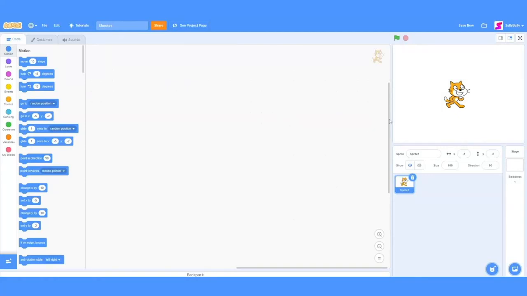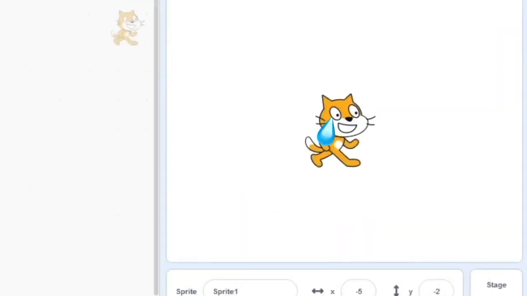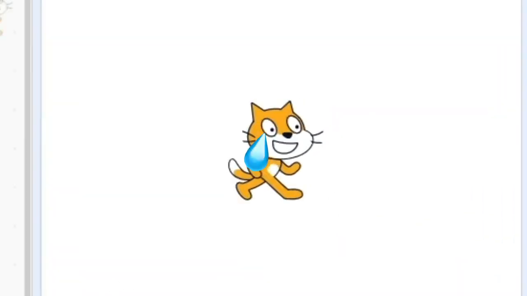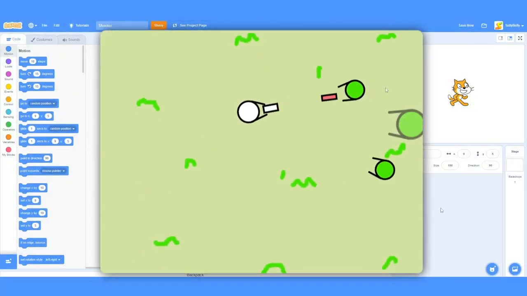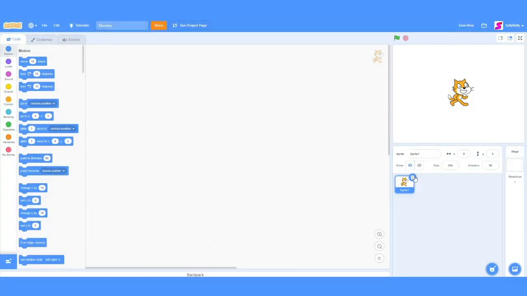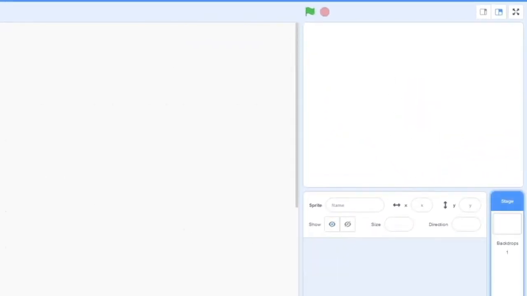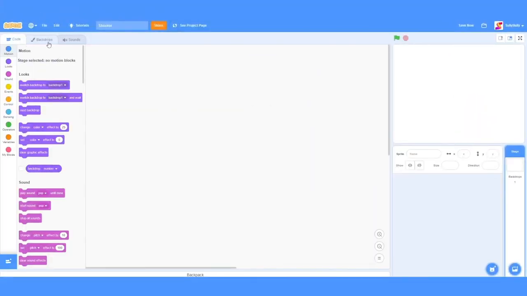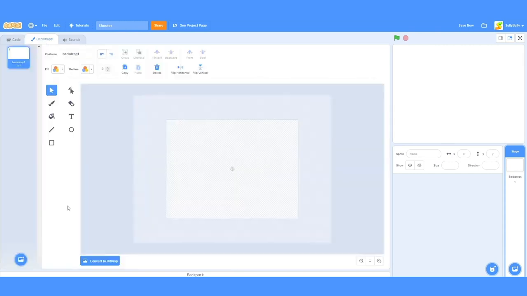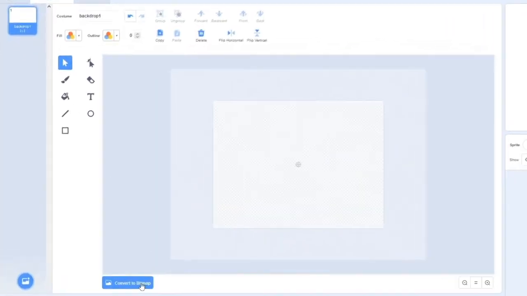Today I'll be showing you how to turn a blank, soulless, lifeless project, with the cat of course, into a zombie shooter. The first thing to do is to delete this soulless cat. We won't need him. We'll start off with making the background. I'll click on Backdrops and click on Convert to Bitmap.